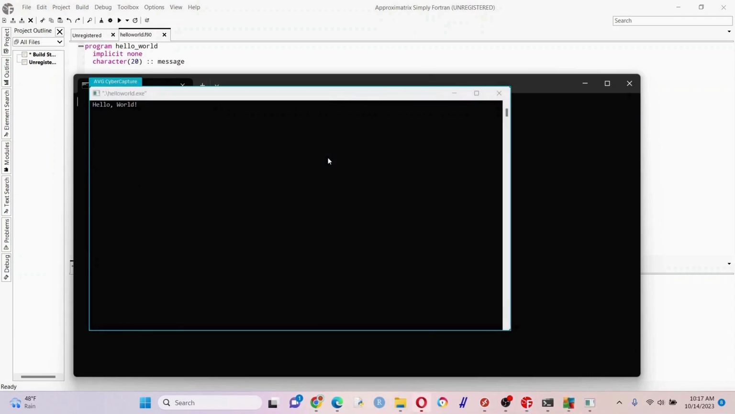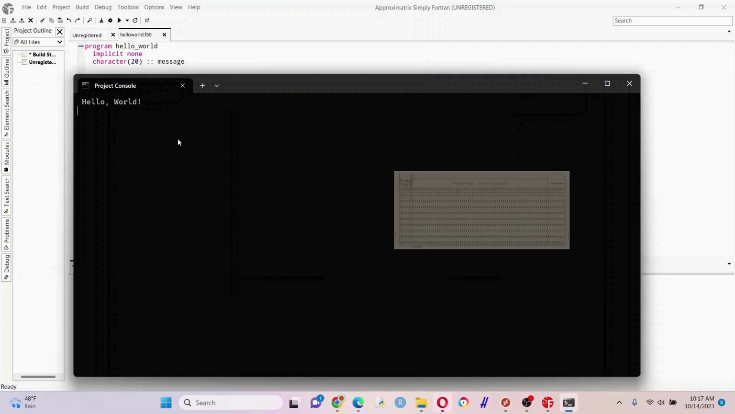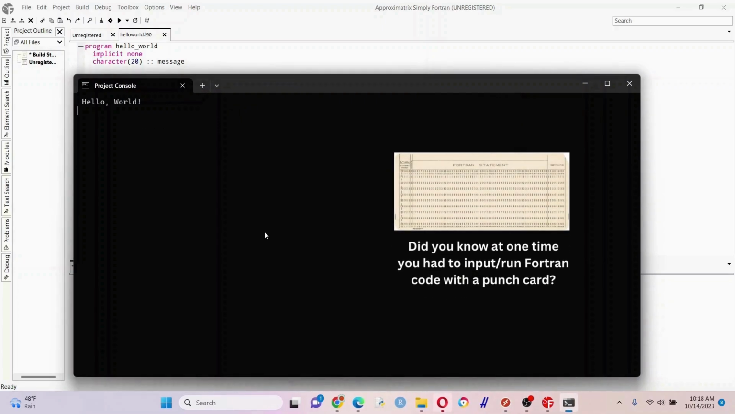Oh, if you have a virus scanner, you might get a weird thing like that. And I left it on there on purpose. Just hit close or ignore, or you can disable it if you want. But it looks like it worked. Got the hello world, and we got the delay.